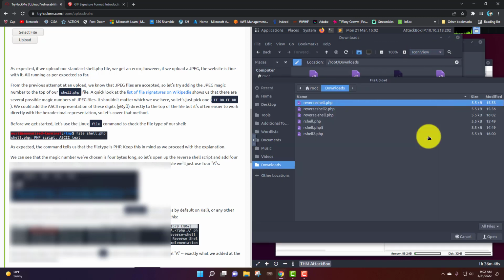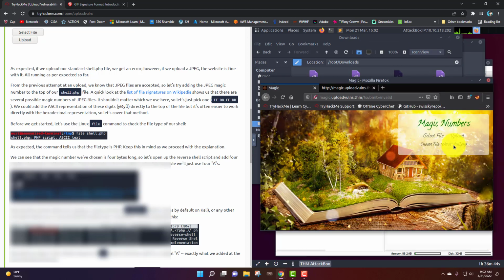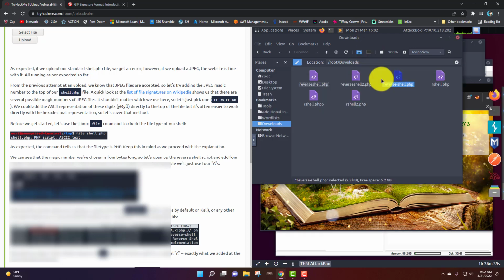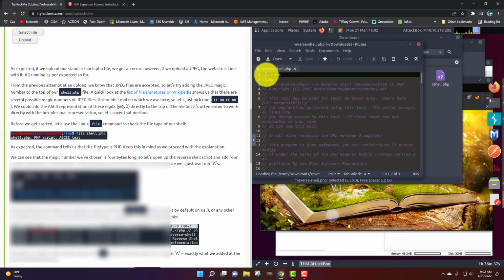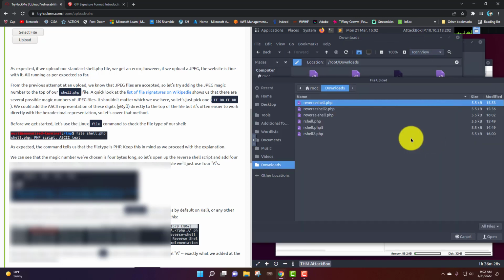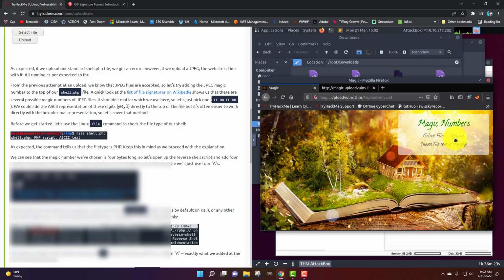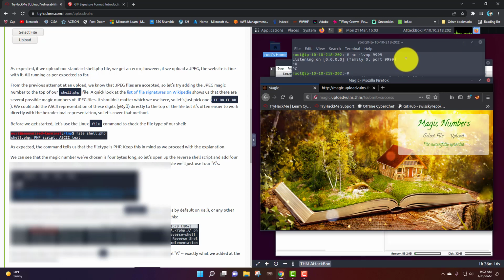Let's go out of here, select the shell, reverse-shell PHP, open, upload, and it still says GIFs only. So let's go back into that one, take it out, save it. Let's see if it'll do reverse shell. Let's see if it'll do it now. Open, upload. And the file successfully uploaded. So let's see what happens.